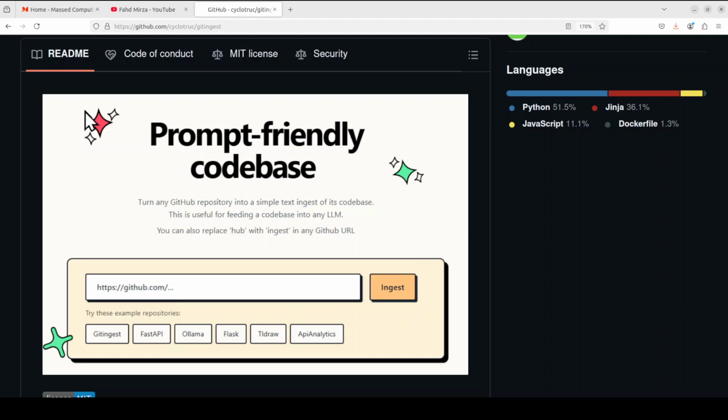We are going to install this tool locally, and then we will play around with it, all local and all private.